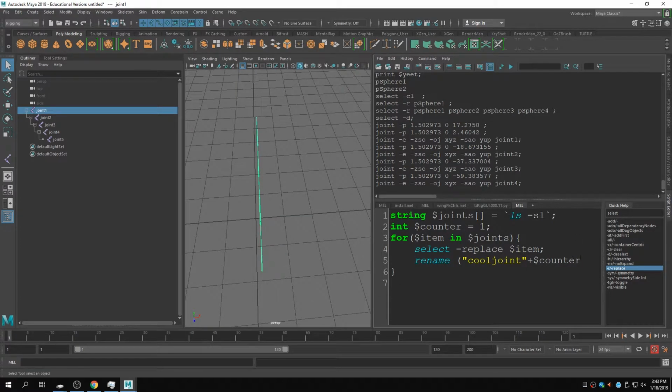I'm gonna squeeze this out a little bit. And put a semicolon on the end. I don't know if I've said this because it's kind of common knowledge, but in MEL, put a semicolon on the end to end your line.